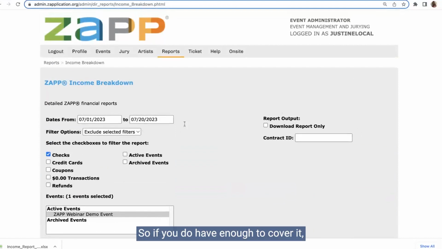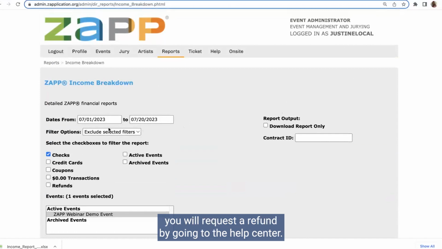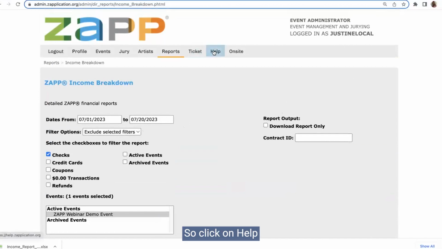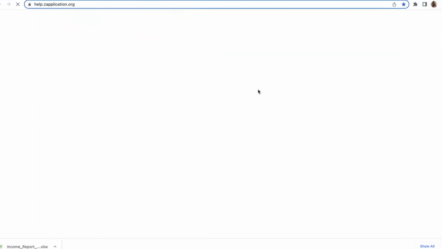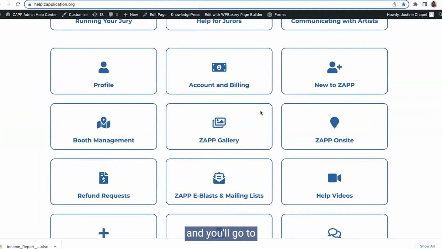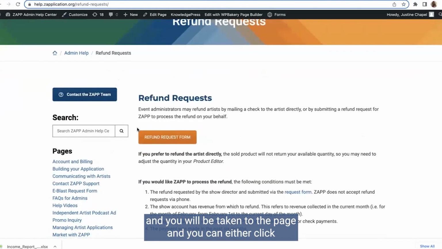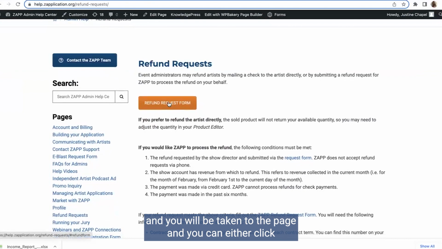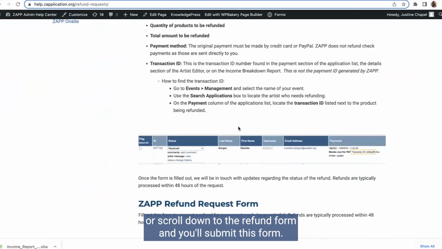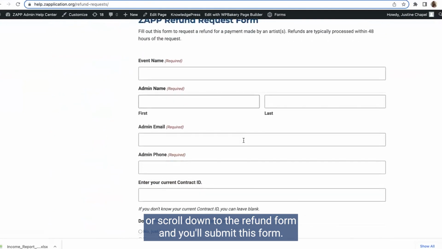So if you do have enough to cover it, you will request a refund by going to the Help Center. So click on Help, and you'll go to Refund Request towards the bottom. Click Refund Request, and you will be taken to the page, and you can either click or scroll down to the refund form, and you'll submit this form.